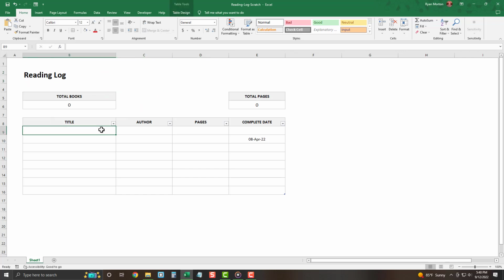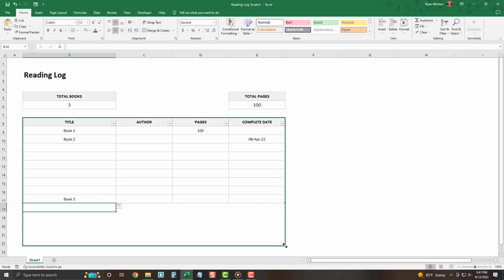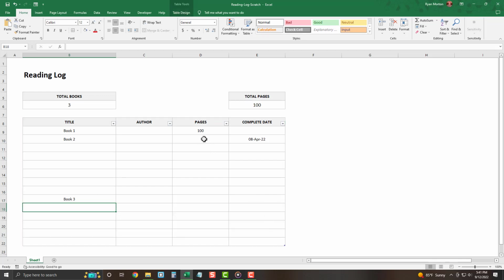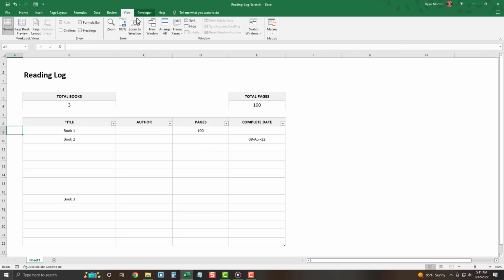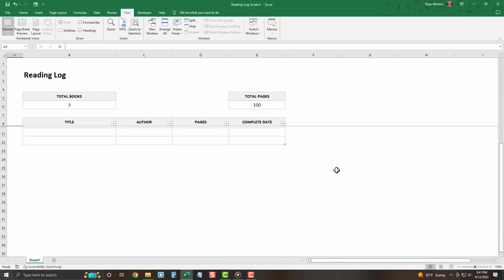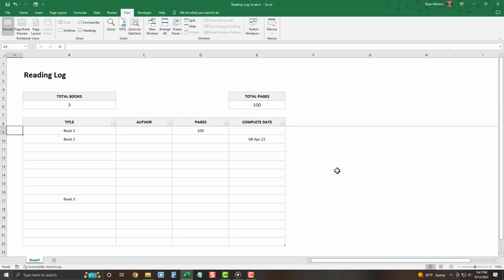You can type in your books as you finish them and keep track of all your reading in one place. If you need to expand the table, you simply type right below it and press enter and the table will expand all by itself. Or you can use the drag handle in the bottom right corner to expand the table that way as well. And if your table starts to get really big, you can select cell A9 and then go to View, Freeze Panes to always keep your table headings visible. And that's about it for building your simple Excel reading log.